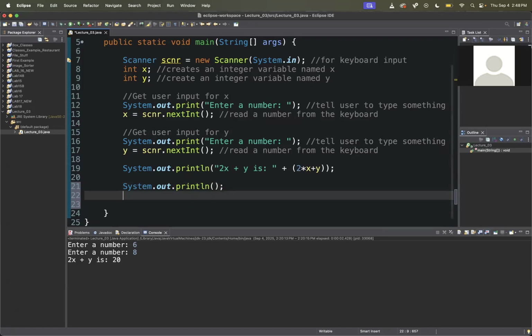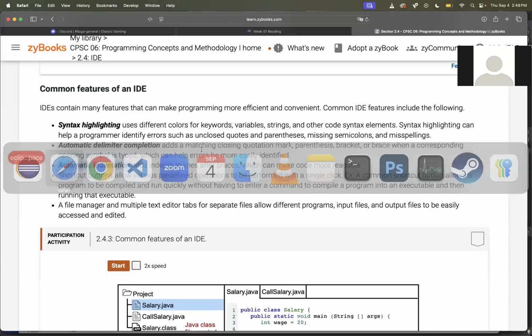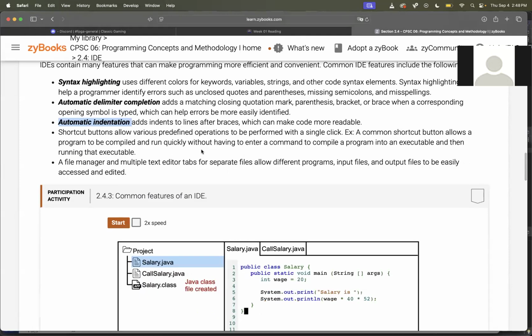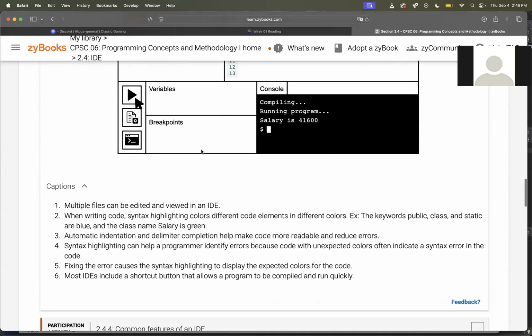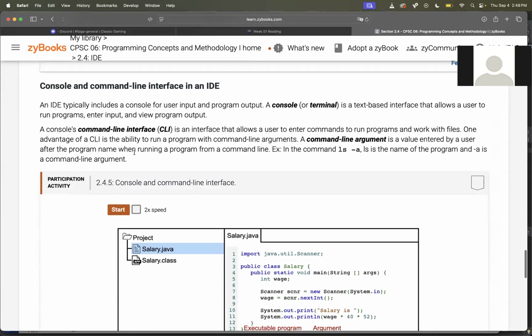And when I type something here and I press enter, it goes down here. It doesn't go back to the beginning of the line. It goes to here, which is where we should be typing. And so that kind of stuff is helpful. And an IDE is what's doing that. Eclipse is what's doing that for us. Okay.